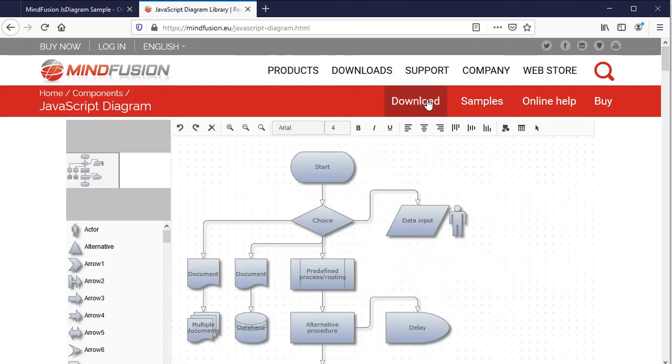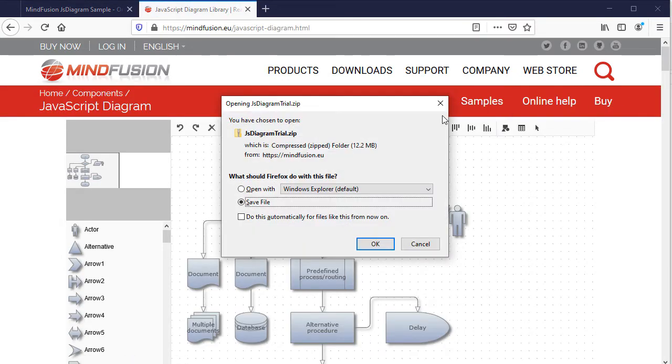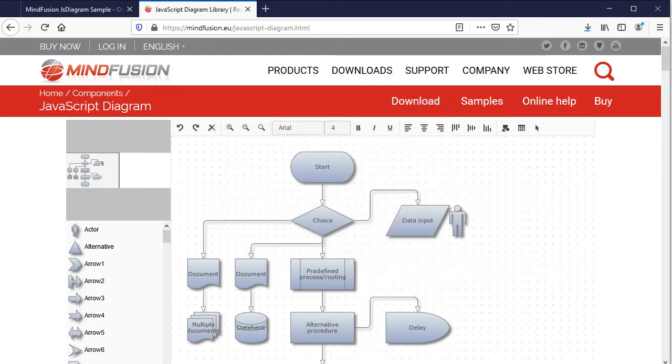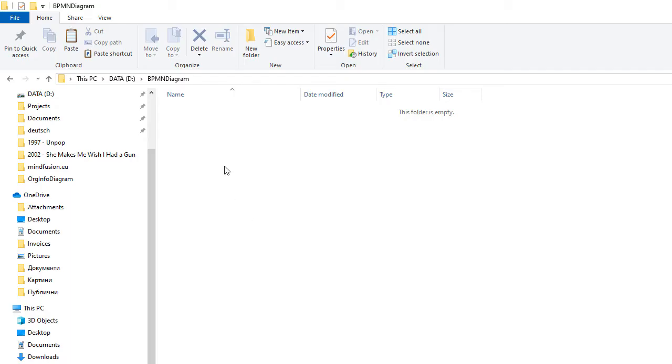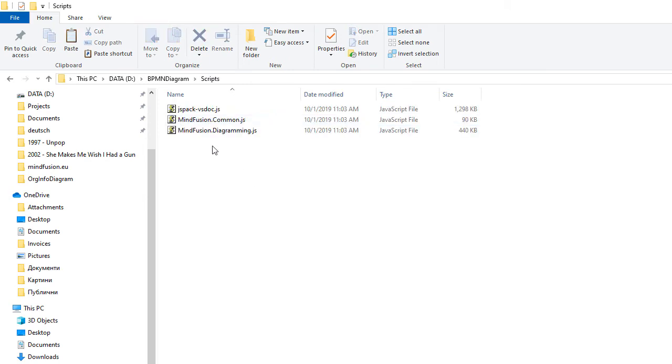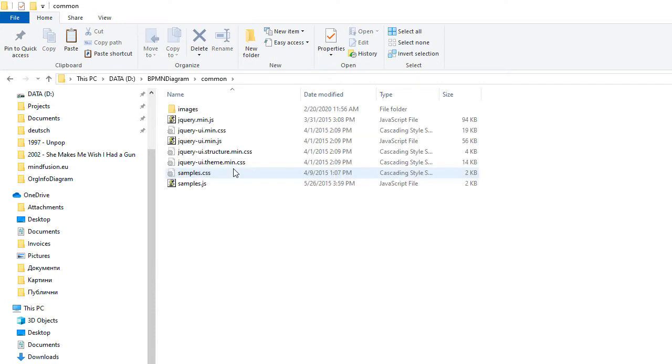We start by downloading the library from its official page on MindFusion's website. After we unzip the archive, we copy 2 directories to the sample directory where we will build our sample, common and scripts. In scripts, you can see the 2 JS files used by the library, diagramming and common. In common, we have jQuery, which is helpful, but not required by the diagramming library.